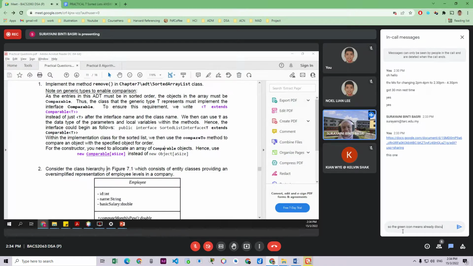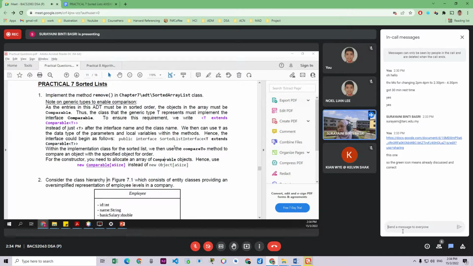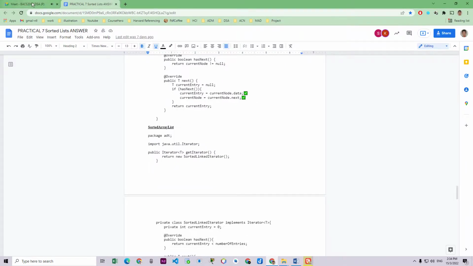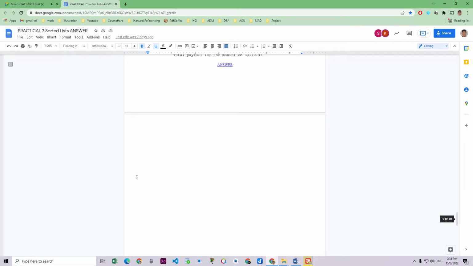I thought the practical asked you to create some interface with green icon, but I didn't see the instruction here. Oh, okay. So all of the green icons mean he already commented, gave feedback. Okay.